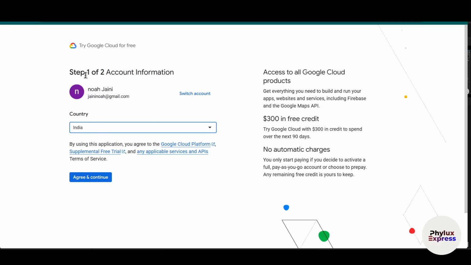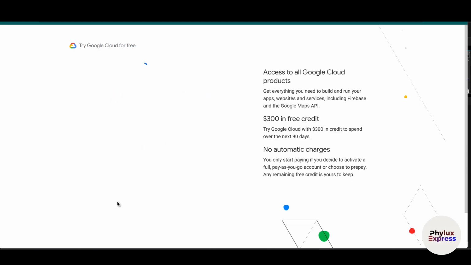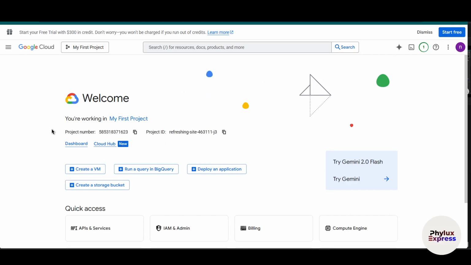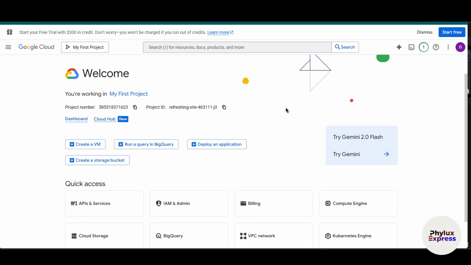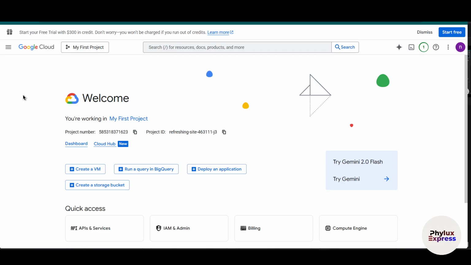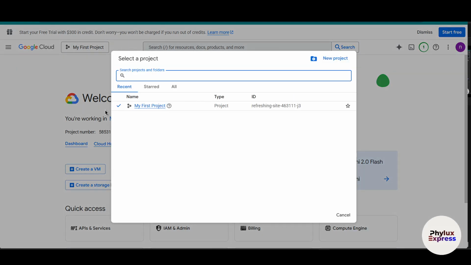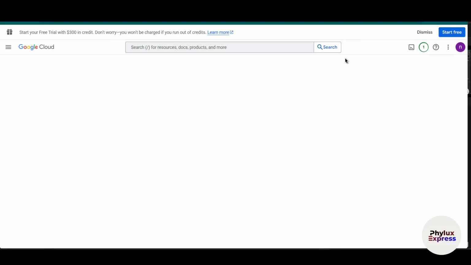Now, step one is to enter your account details. Click on this agree and start. After sign up, you will see this kind of interface in front of you. What you have to do is create a new project, and how you are going to do that, click on this. So this is my first project which I have created earlier. So in order to create one, just simply click on this new project.